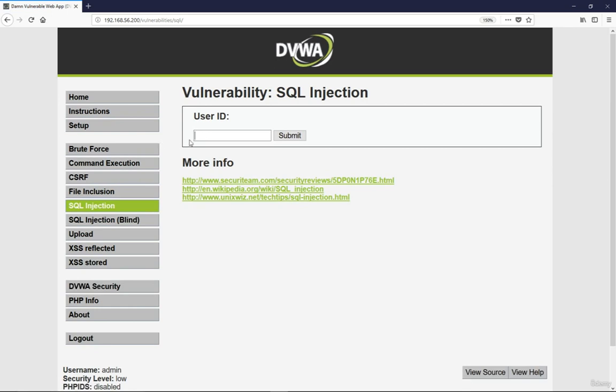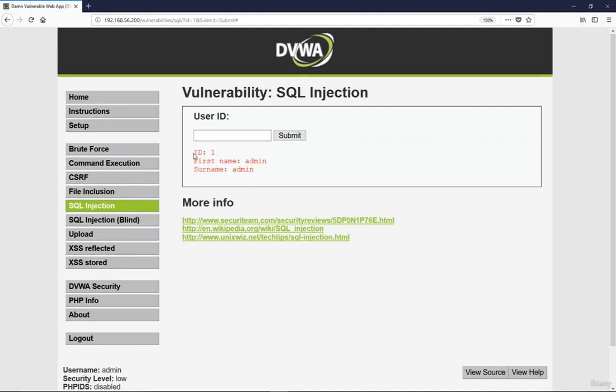So here it's basically waiting for the user to enter a user ID, and based on that user ID, the application is going to return some results. So I'm just going to type user ID 1 and submit. So you see that as soon as I do user ID 1, the first name is admin and the last name is admin. I do user ID 2, and you see that user ID 2 is Gordon Brown. User ID 3 is going to be Hack Me. So you can see that based on the user ID that you put in there, it's actually returning different things.